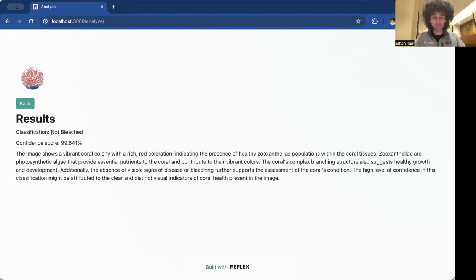So as we can see, our result classifies correctly, it's not bleached, and it's very, very confident, 99.6, which is very high. We then use the Gemini API from Google to actually test and tell why our model was reaching the conclusions that it did. We use Gemini to basically create interpretability around our model.